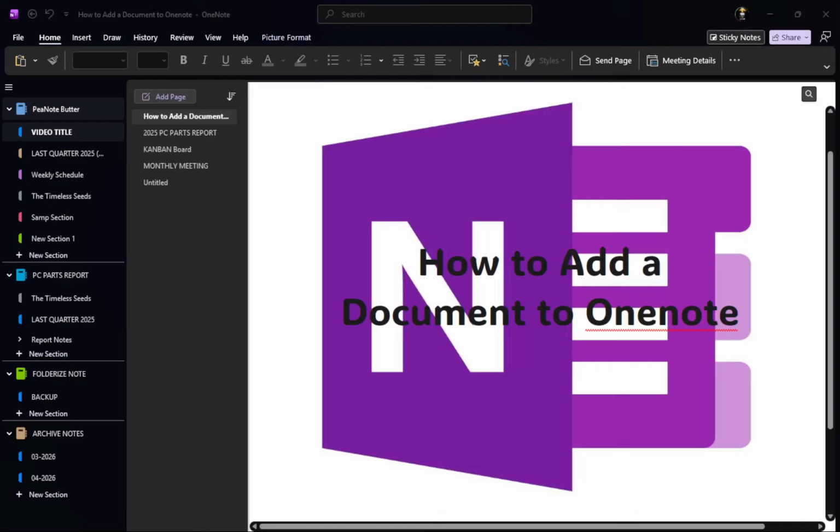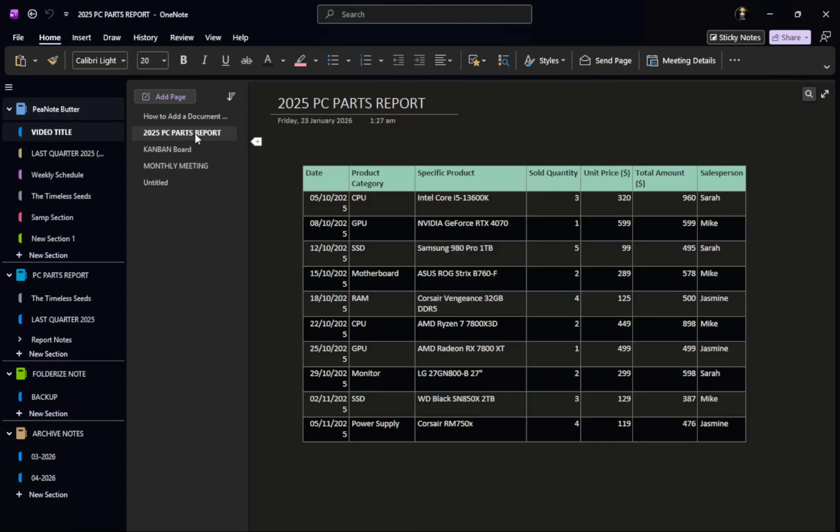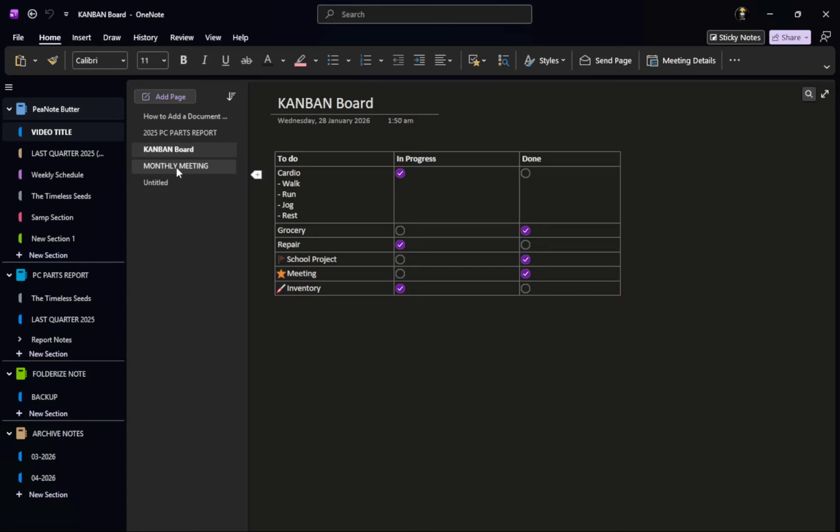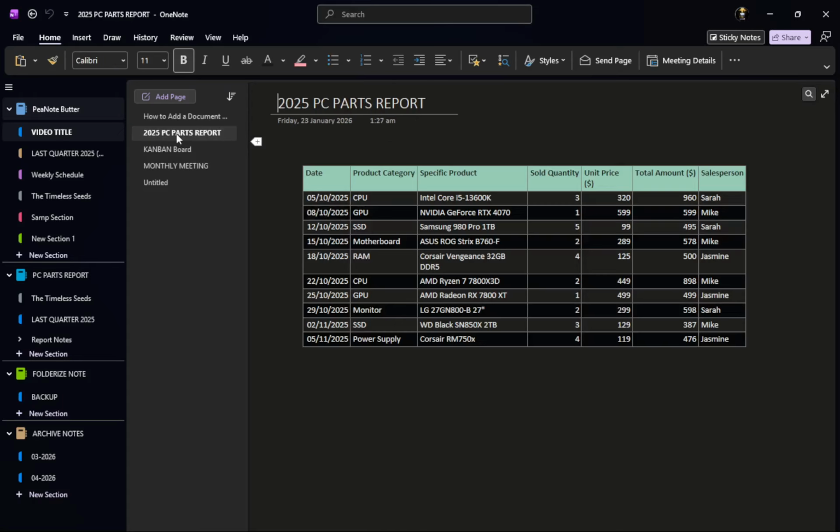In today's video, I'm going to teach you how to add a document to OneNote. This process is essential for organizing your notes and keeping related documents easily accessible. Adding documents enriches your notes and allows for a more integrated workflow.